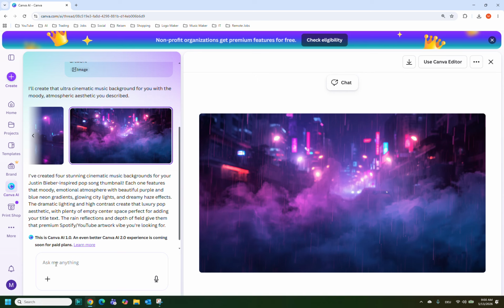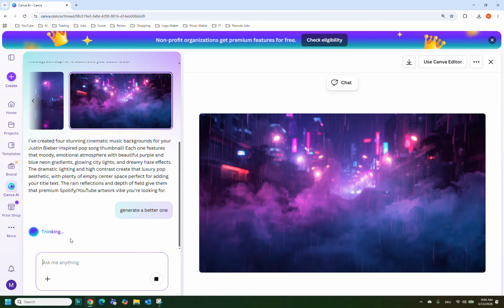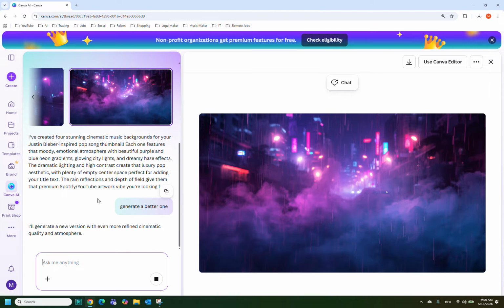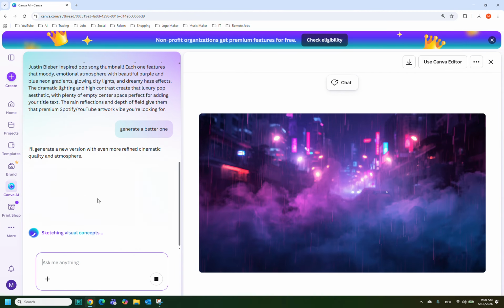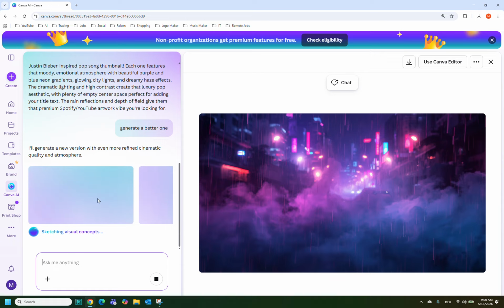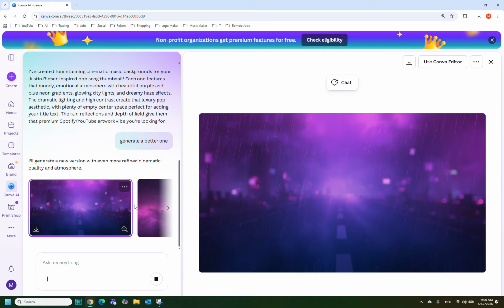So if you want another one, just tell it to generate a better one and enter. It's very fast, and in 10 seconds you have your images.